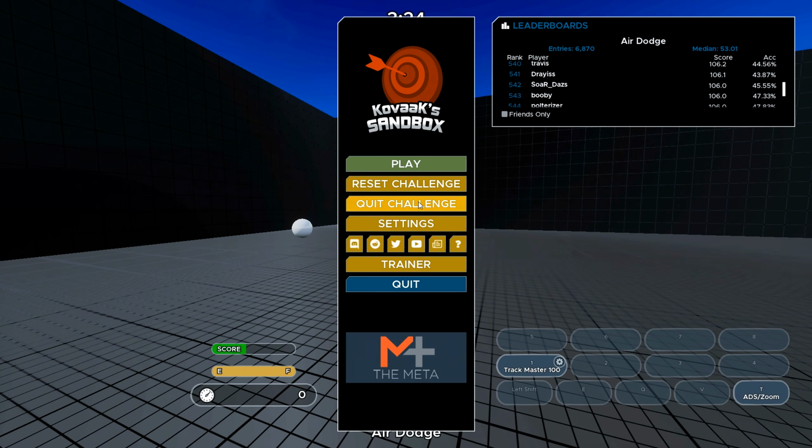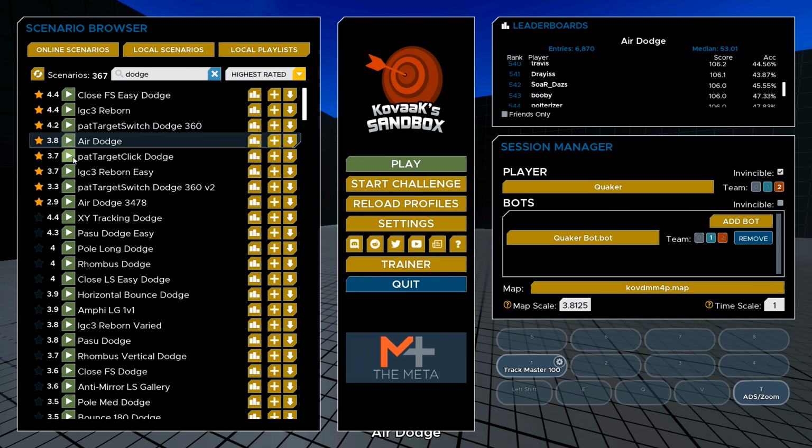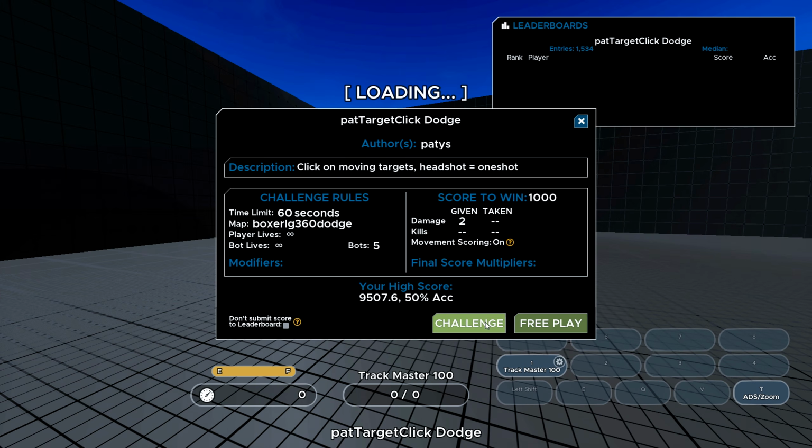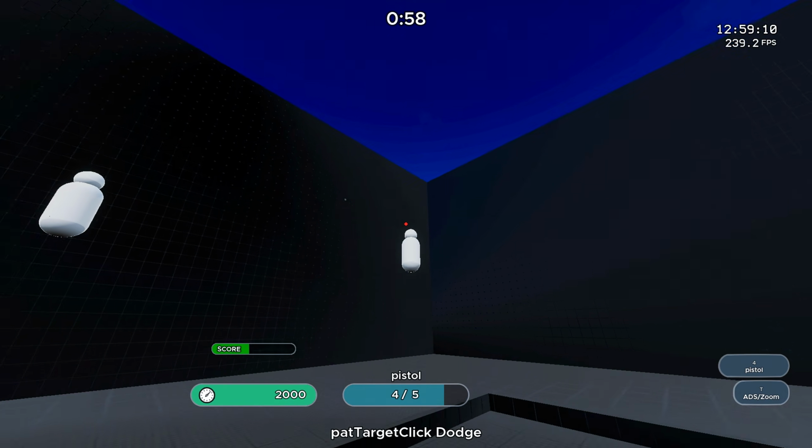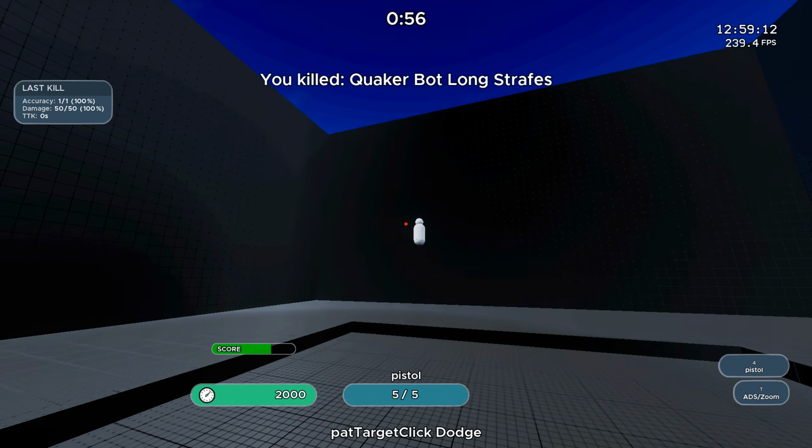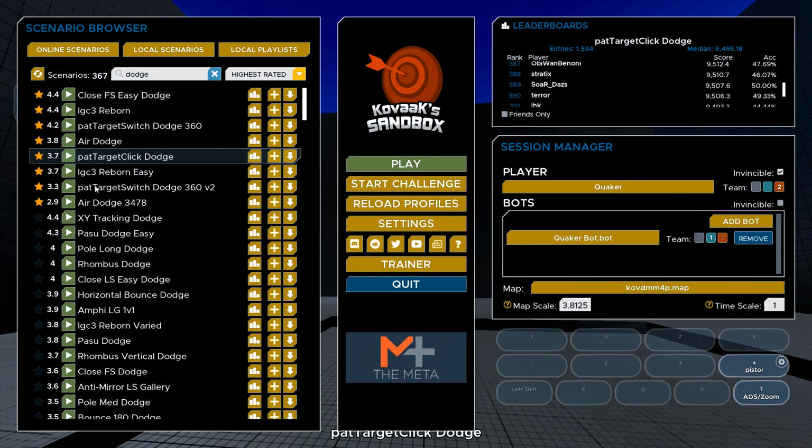Now, if the pat target click dodge, I know I said I wasn't going to talk about tracking too much, but this is another great scenario. Hitting just individual targets 360 in front of you. There was another one I wanted to talk through as well, which was air dodge.